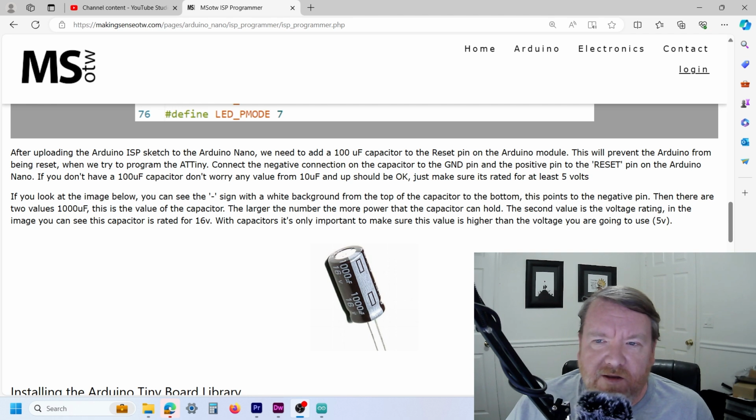And we're going to connect this between the reset and the ground pins on the Arduino Nano. The reason for this is, by default, when we go to program a sketch using the Arduino development environment, it will send a command to reset the device it's connected to. Well, in this situation, what it's first connected to is the Arduino Nano, and we don't want the Nano to reset.